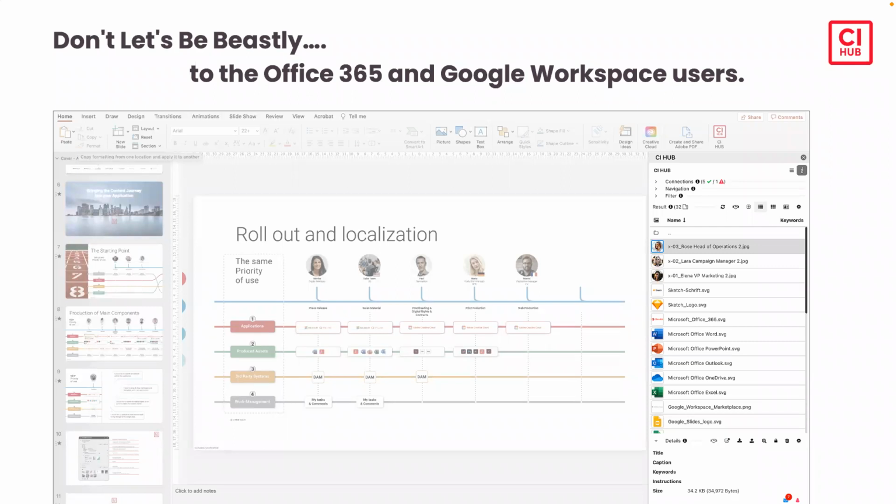Most of the time, DAM systems are mostly used for Adobe products, but I had a call a couple of days ago with a company that's using Microsoft and Google Workspace, and they said, come on, don't forget us. So here we go.